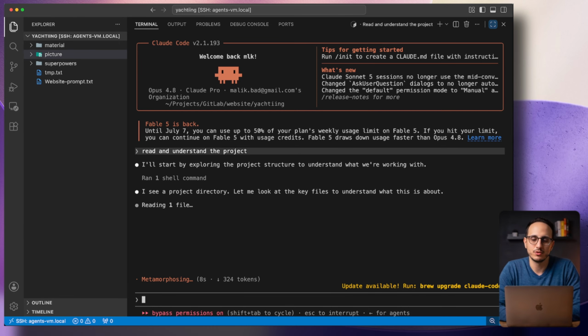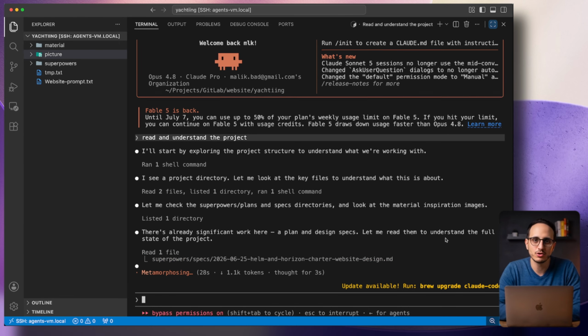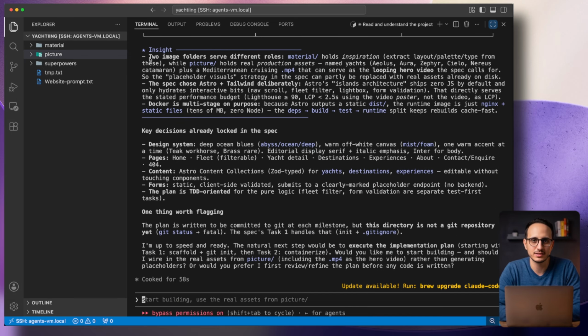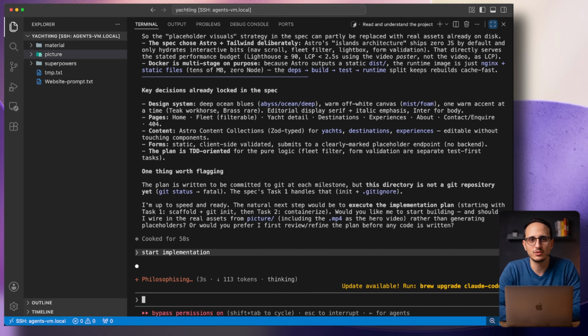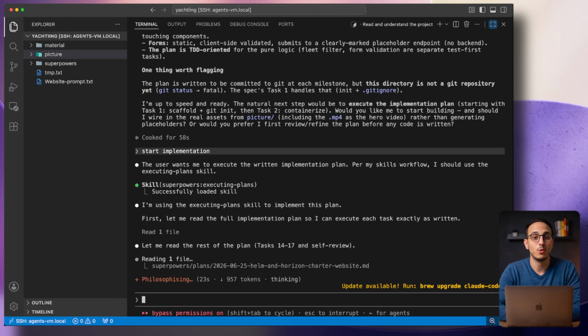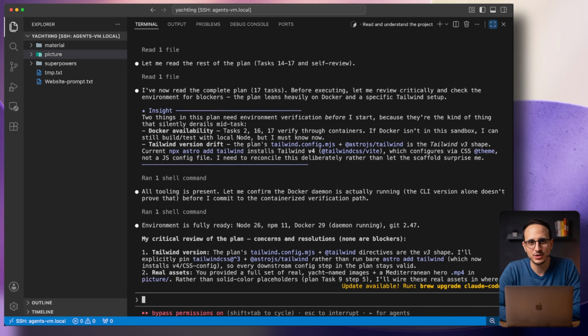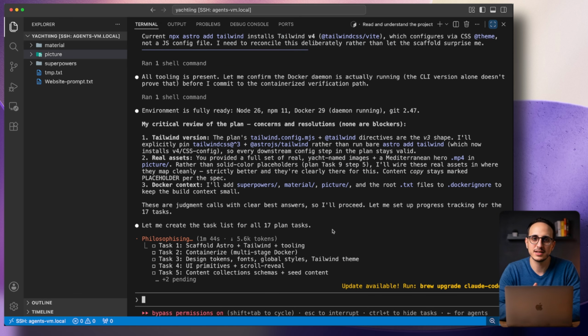It's reading back through that design spec and the asset prompts we made earlier, then working straight on a 17-task build list, scaffolding the site in Astro and Tailwind, wrapping the whole thing in Docker so it can ship anywhere, wiring in the real yacht photos and that hero video instead of placeholders. And it's not just blindly executing, it actually catches its own mistakes along the way.